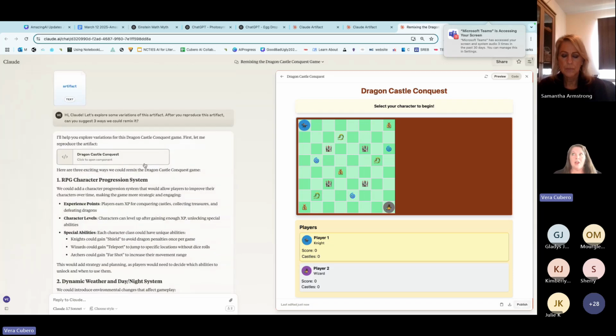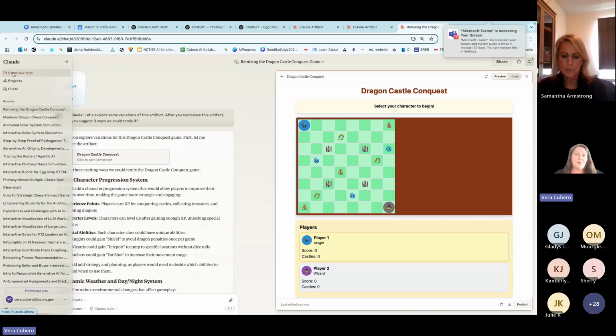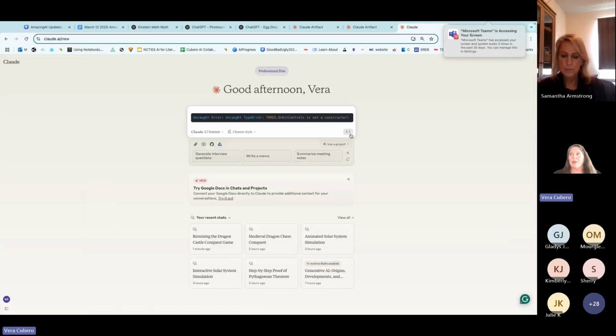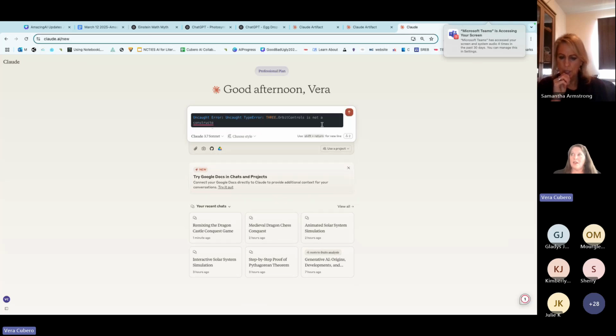The artifacts piece is really impressive, but you can also just use it as a large language model. And so you can use it for writing and just creating things. And I've heard a lot of educators say that actually Claude does a much better job than ChatGPT for lesson planning and things like that.